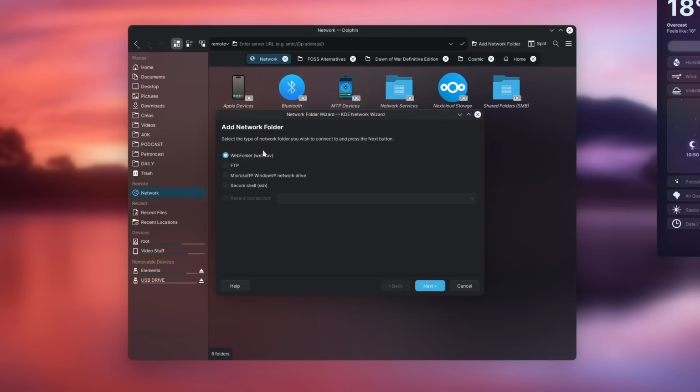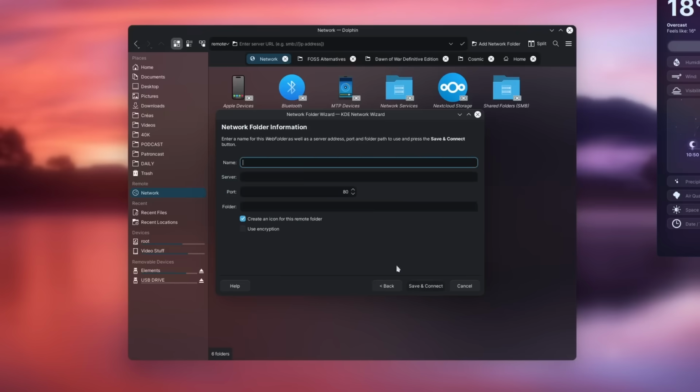That is a really annoying problem that I haven't found a solution for yet, but apart from that, it just works. I can use the split view, I can just bulk rename stuff, I can open a terminal in a directory.